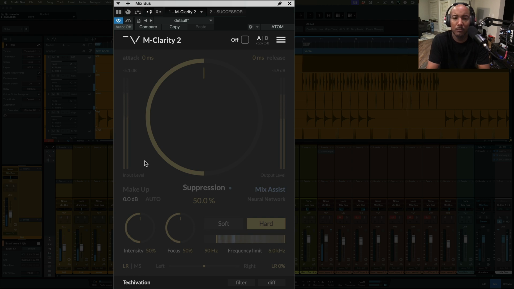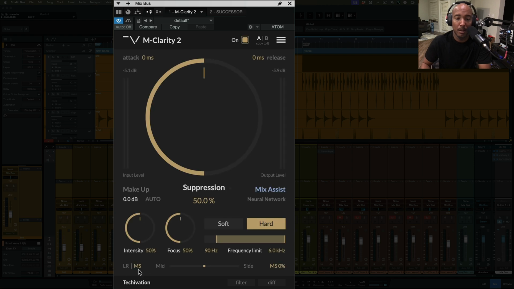All right, so let's bring in M-Clarity 2. First thing I'm going to do is set it to mid-side. Let's turn it on. Set it to mid-side, and we're going to slide this all the way 100% to the mid, because I want to affect just the mid. I want to affect just the vocal in this mix.